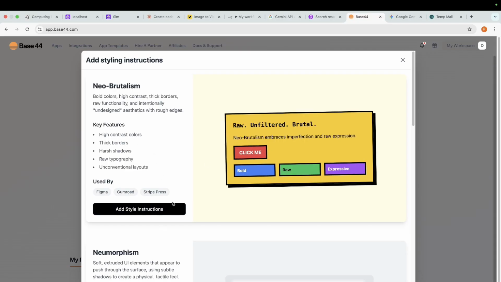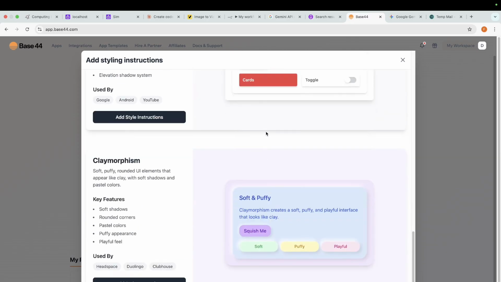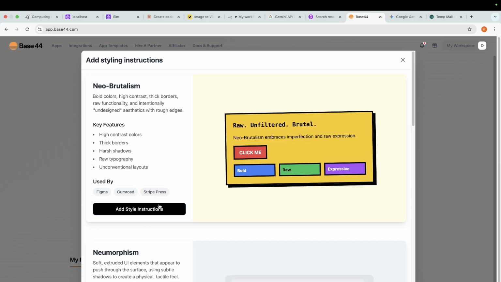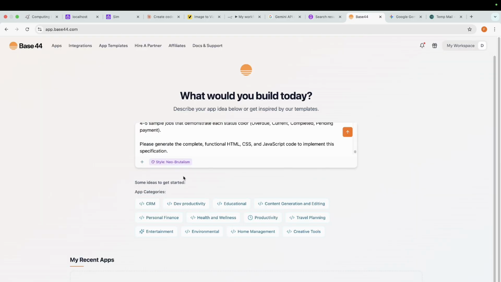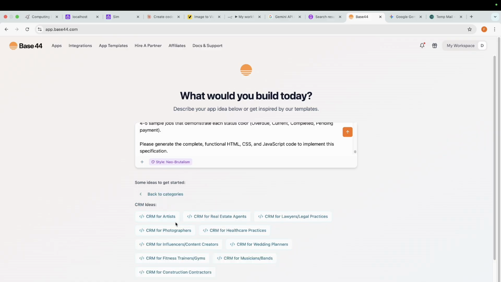You can choose your styling options here. If I scroll down, you can use all of this to customize. So I'm just going to try to use this. I'm going to say add styling instruction, neo brutalism, and then I can see this is a CRM, and you can choose a CRM for real estate, for photographers, and all of that. It should be an agency somewhere. I will just choose for lawyers, legal practitioners, because it's also an agency. Influencers, content creators, I'll use this.